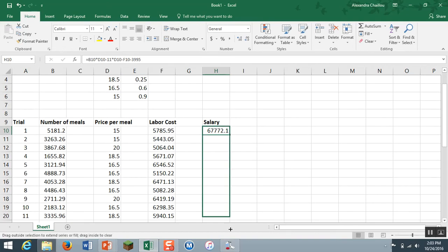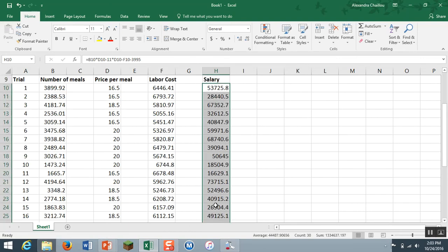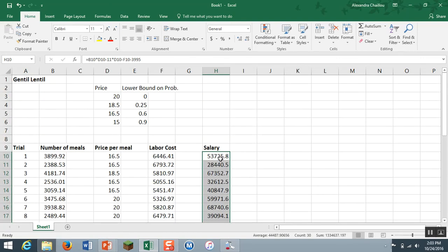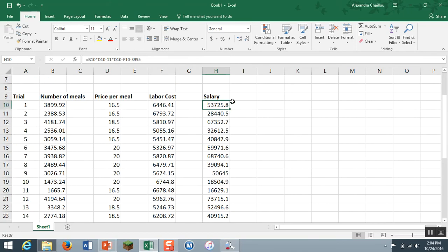Now again, I'm going to grab that and drag that down through all of my trials. And so we've randomly generated his salary. And so this is a simulation of Sanjay's salary. Now we have a trial period of 30 months here.